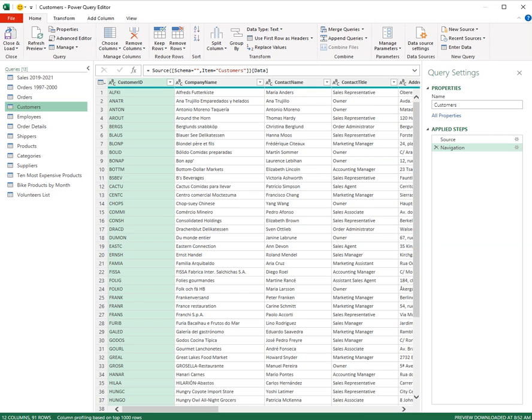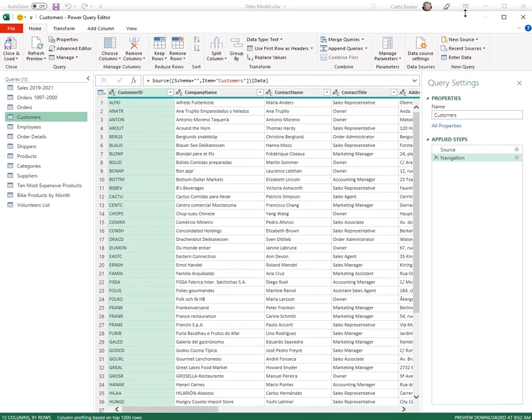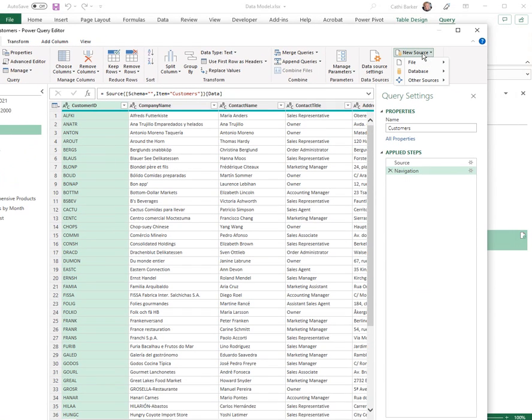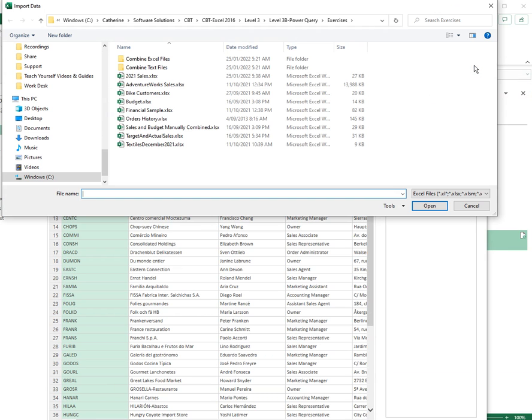Okay, now we've looked at some of the steps here as well, I'd like to bring in a new source of data. So I'm just going to grab the window, move it down a bit. So I'll go new source, file, Excel workbook. I want to bring in another Excel workbook. And the Excel workbook I want to bring in is the target and actual sales workbook, and import.